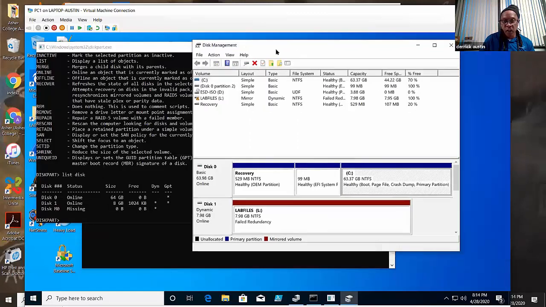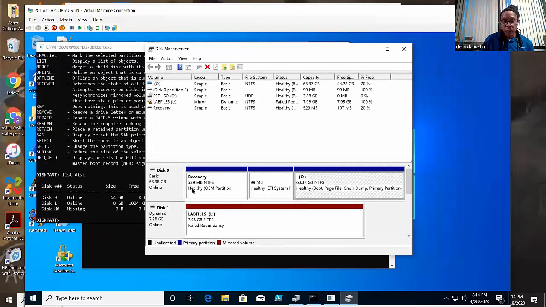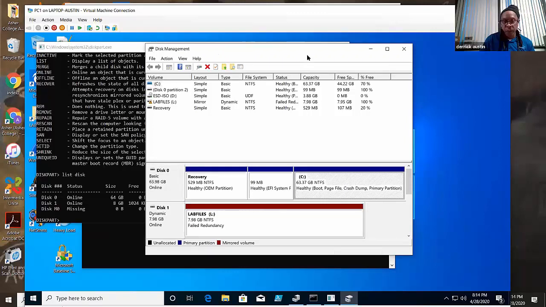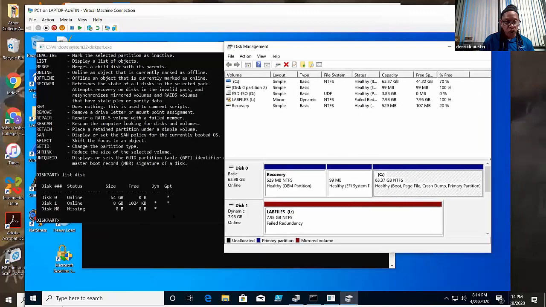Does anyone see disk 0 has been partitioned? And you see 64 gigs there. Okay, so it's showing you disk. I'm just showing you disk 1 right here. Disk 1, 8 gigs. You see it there. Disk MO missing. Why is that missing? We broke it. Broke it, yeah. So it's showing you that.